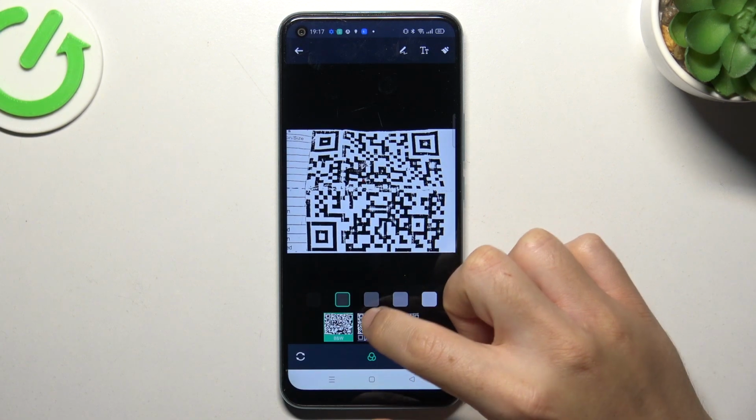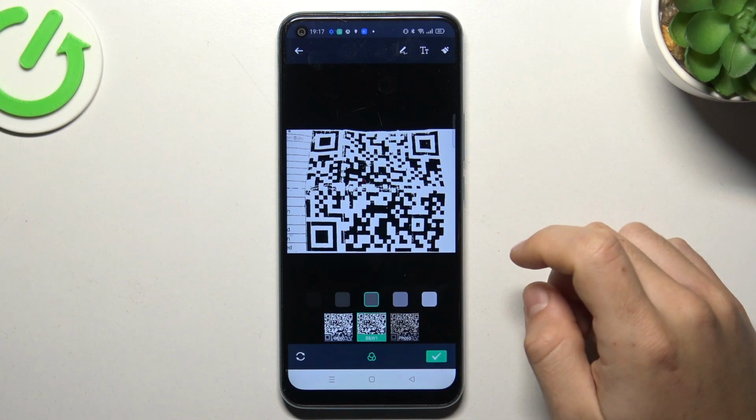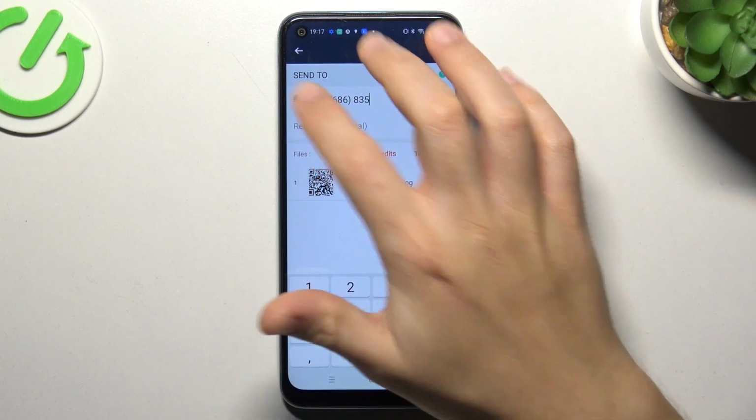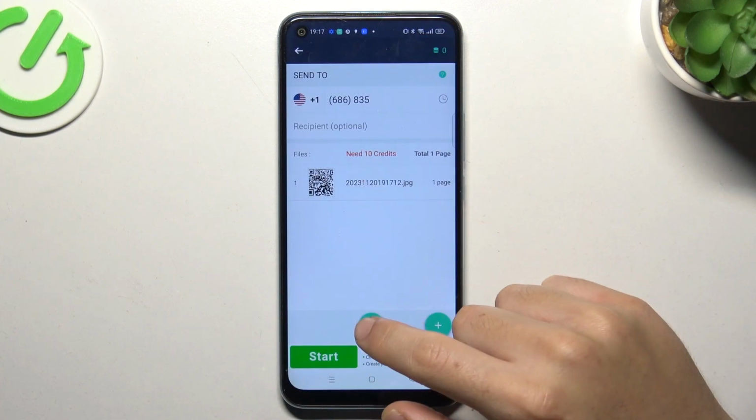And now you can choose the filter for the photo to make it more visible. If you're ready, click on the accept icon, type the number it displays, choose again from the list, and to send the message just click on this button.